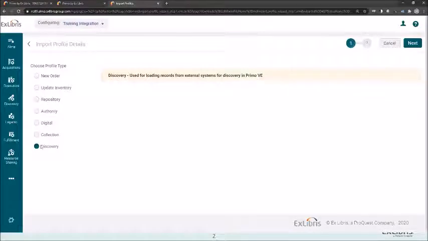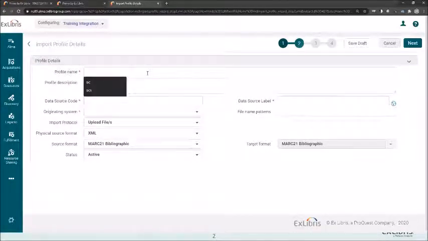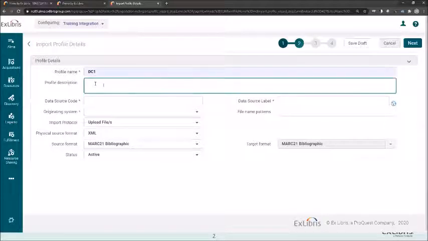We will select the Discovery option. We will click on Next. Here we have general information regarding our import profile. So let's say that the profile name DC is already used in the previous import profile that I created. So I will use DC1 for this example.